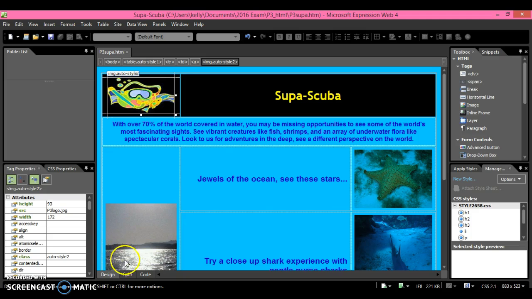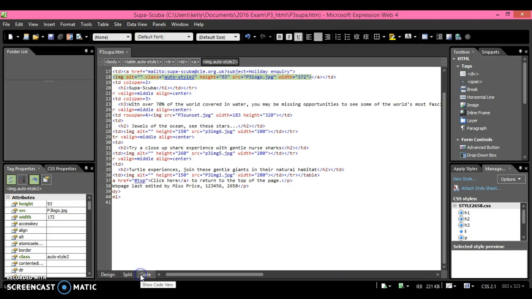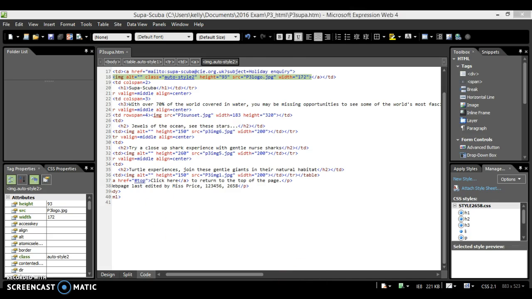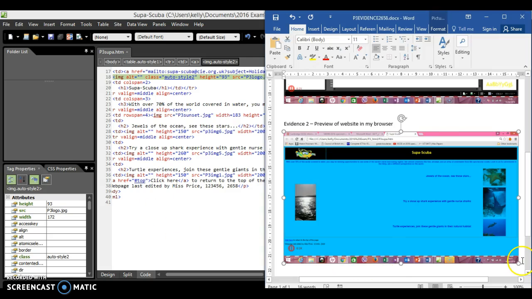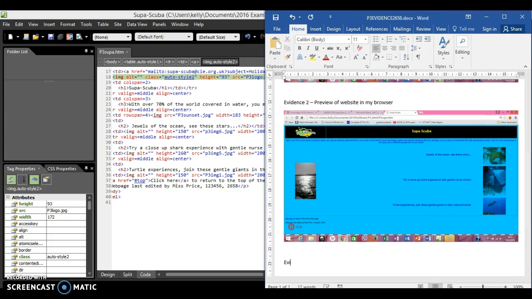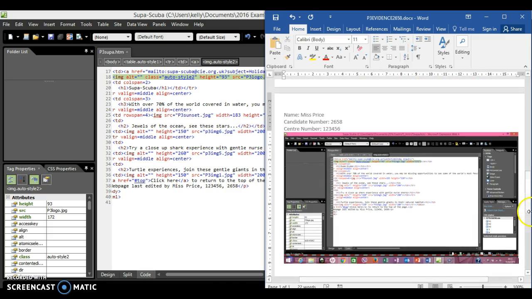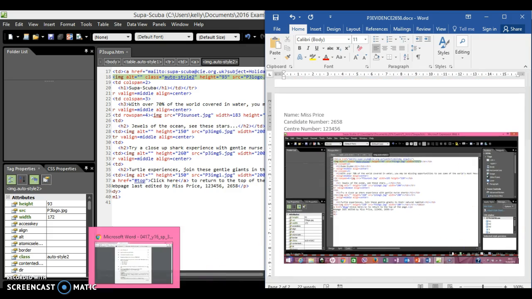All you do is you go here and simply select code. I will take a print screen of that, go to your document, and let's call it evidence 3. HTML code of my website, or the Super Scuba website, and there we go, it's done.